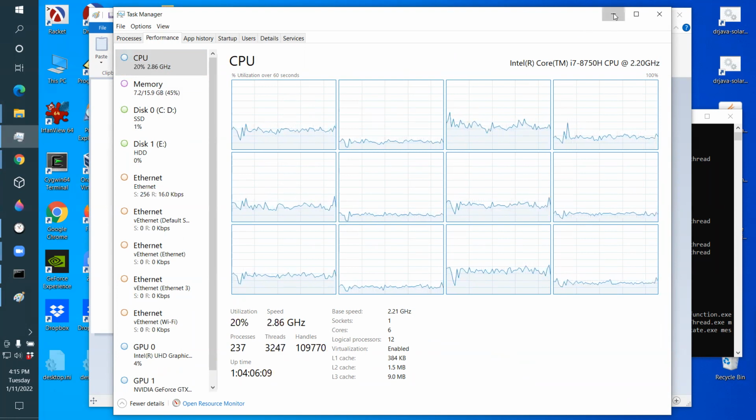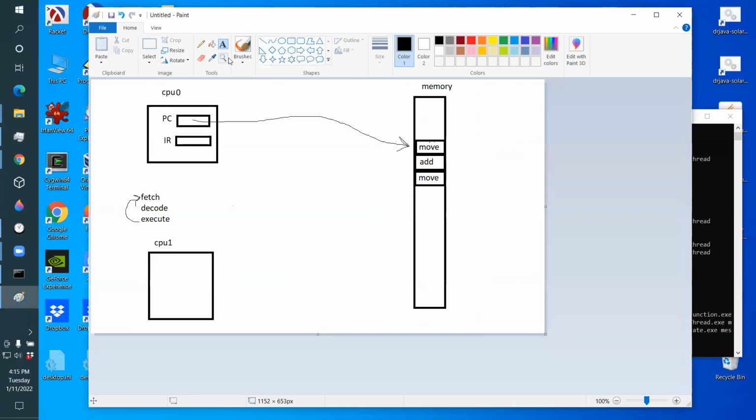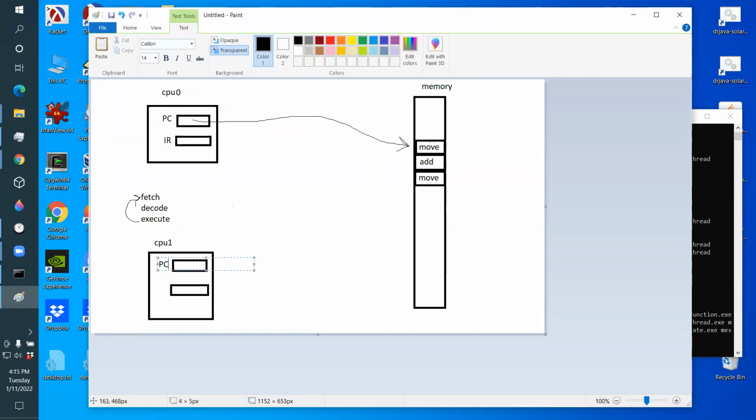Each CPU has a program counter in it, and it has an instruction register. So each CPU has its own program counter. This is the program counter of CPU 1. This is the instruction register of CPU 1.